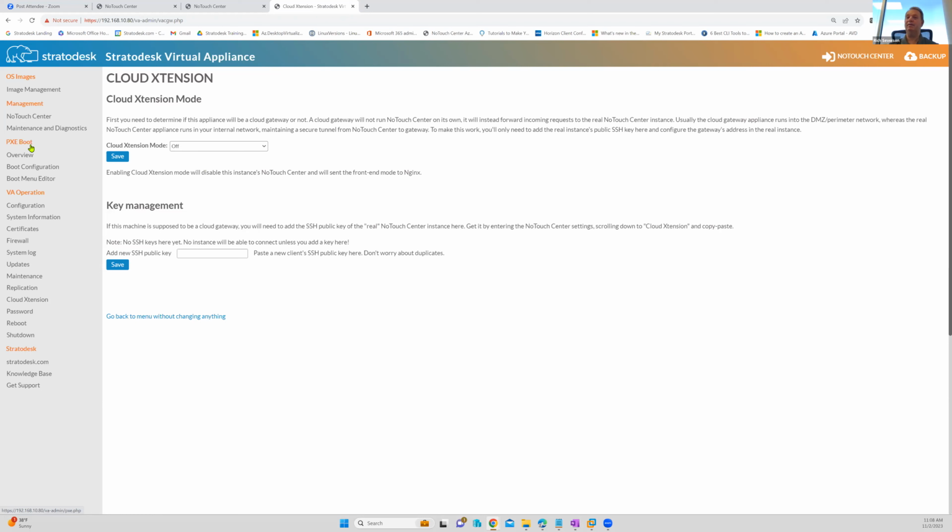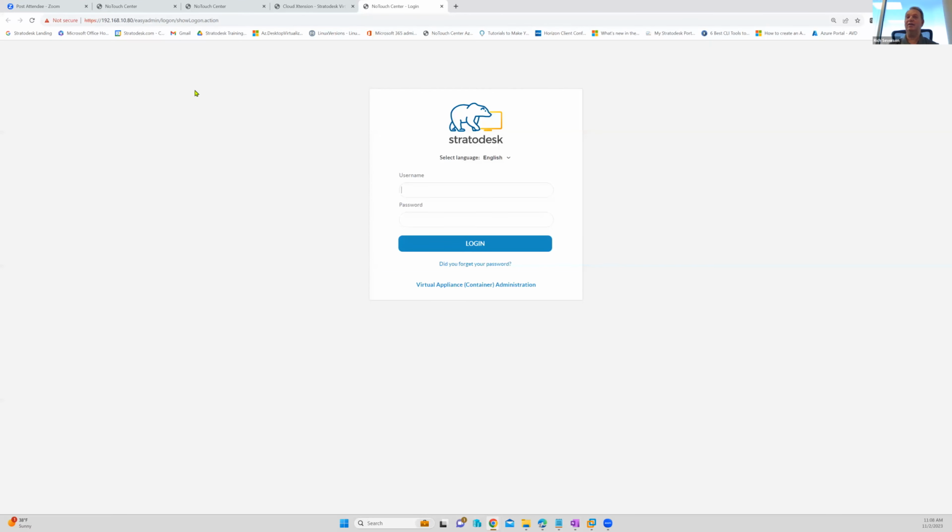Okay, with that, we're going to jump over to the Notouch Center interface. Remember, I told you that you can get there either by typing your URL or via admin. This link here also takes you over to the virtual appliance, just so everybody knows. Now we're going to go ahead and log into Notouch Center.